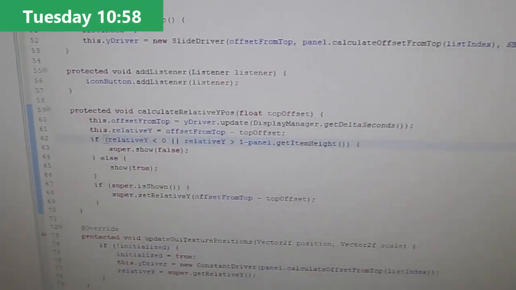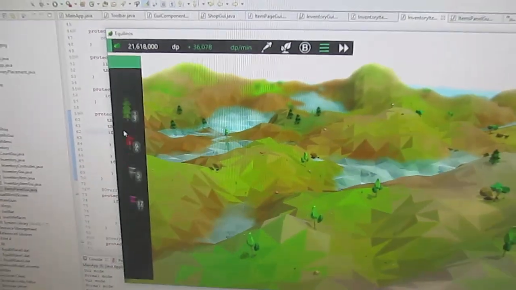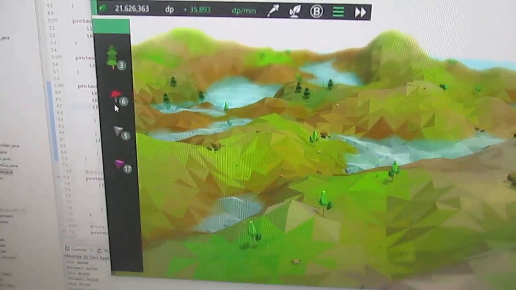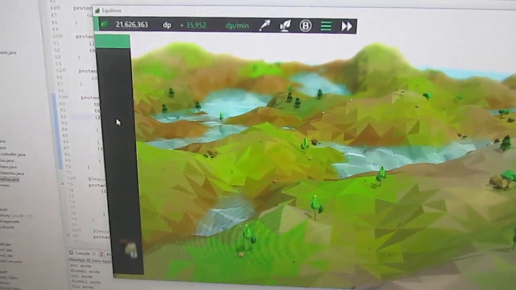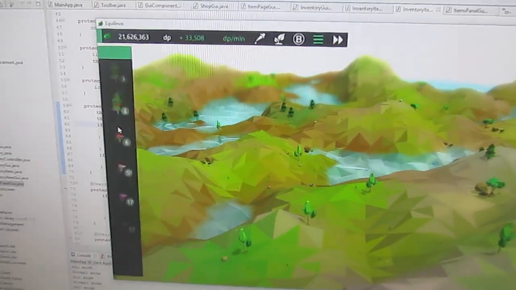Next up, I've just added this bit of code here, which makes sure that when an item goes off the inventory, it doesn't get shown anymore. So you can see that here, when the items go off the top of the inventory, they disappear, and the same for the bottom. So now I just need to make sure that there are some limits to the scrolling so that you can't just scroll all the way up and all the way down like this.